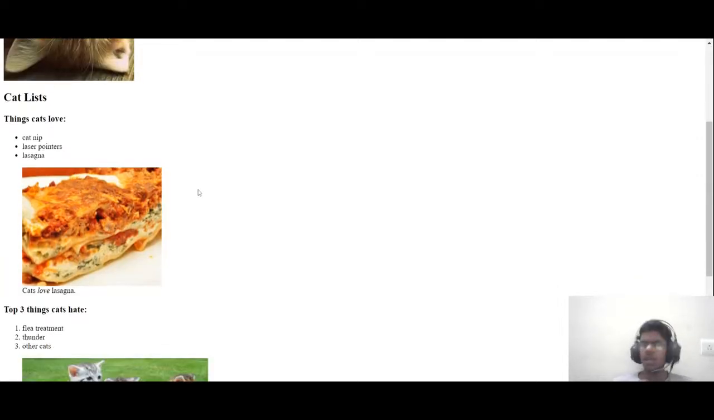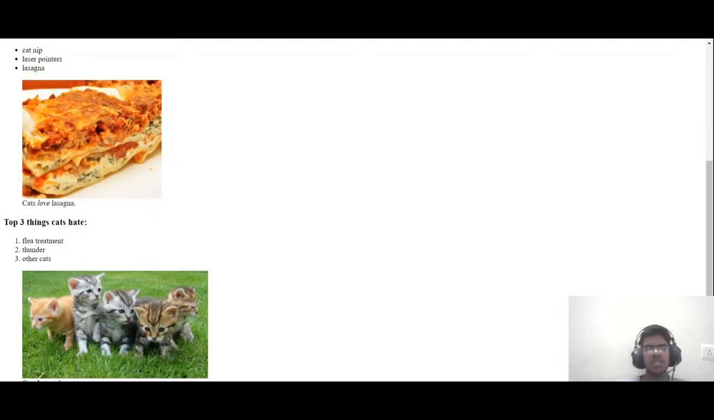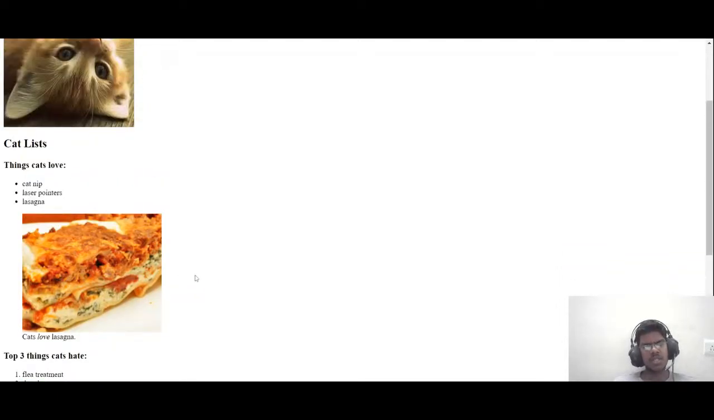Then we have the figure caption. We use the figure element, and under that we use the figcaption, so that there is a caption for the image. The image is uploaded the same way. And we have the third section, top three things cats hate, which uses h3. I have specified h3 since it is similar to things cats love.